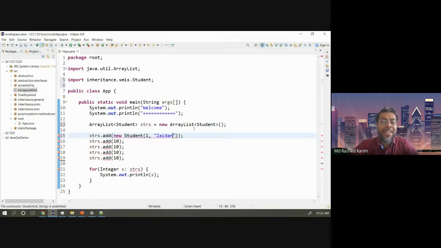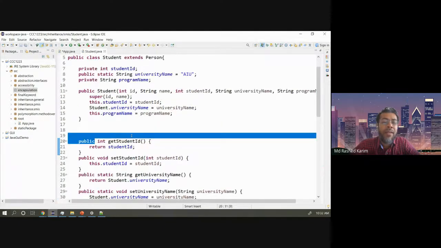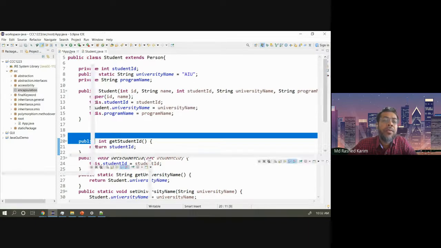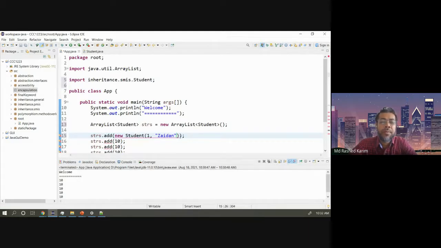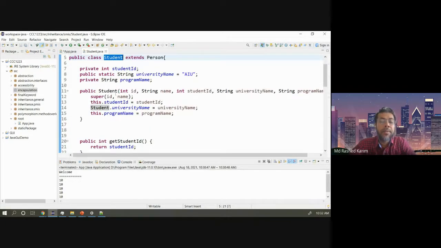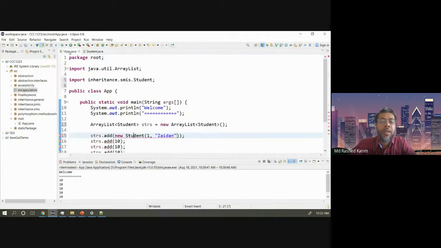I need to see basically what constructor we have. Let me check the Student. Okay, oh, so many things. Student ID, name, university, program, so many things. Then student ID 1001.